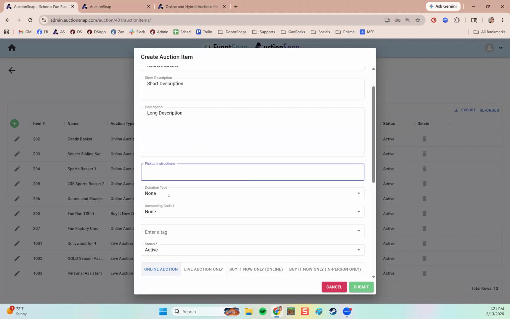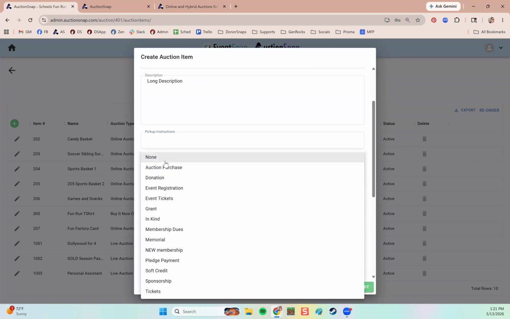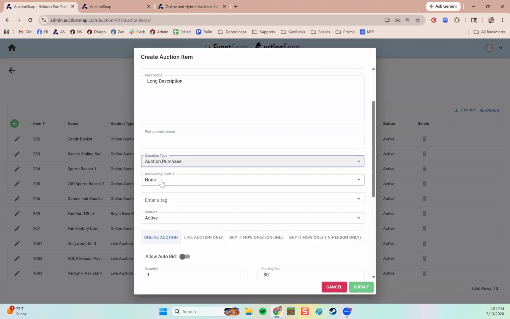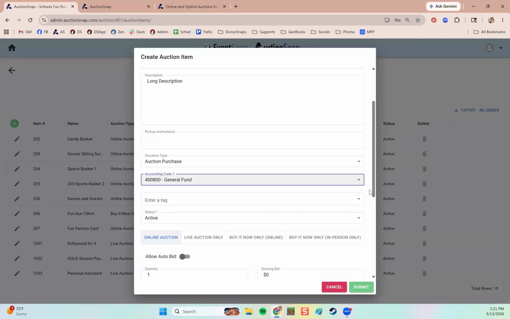Donation type and accounting code. These are DonorSnap fields. So integrating back to your DonorSnap database, how do I want this to appear? And it's going to pull drop-down choices that you already have in your DonorSnap database. If you don't use DonorSnap, you can still use those fields, and then they would go out to that Excel spreadsheet at the end that you could integrate with your other program, whatever you use. So we're going to call this an auction purchase in the general fund.